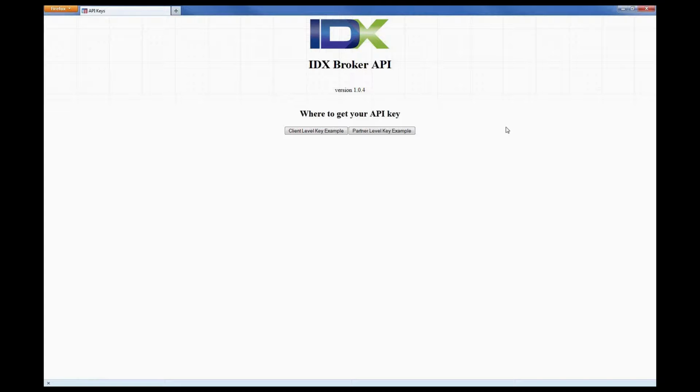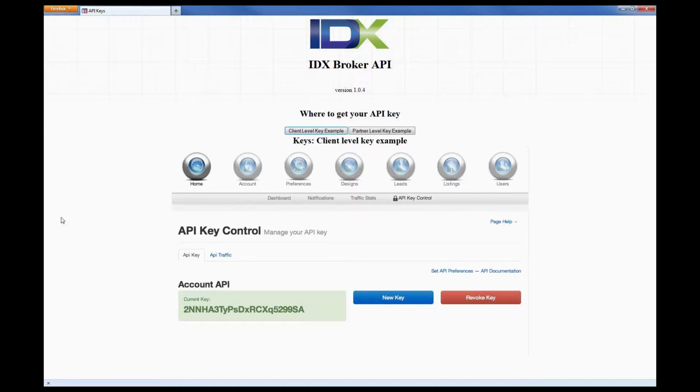So where do you get this key that I'm talking about if you haven't already got one? The client level key is stored in the client level account. You can access it on this page. This would be the home and then the API key control page within the IDX Broker Platinum dashboard. If you don't have a key in there, you can generate a new key. There's a blue button right here. There you can revoke a key if you need to for any reason. For example, if you've had somebody program something and they're no longer with you and you don't want them to have access to that key anymore for security reasons, you can then revoke it and generate a new key.